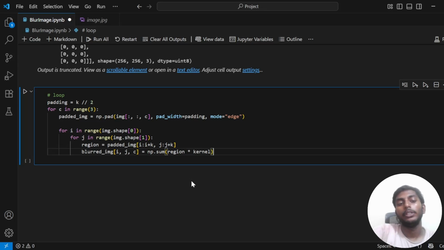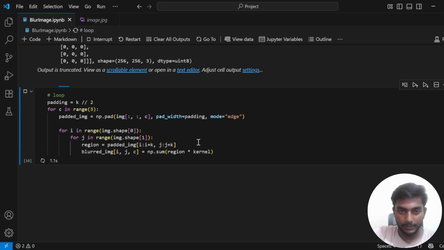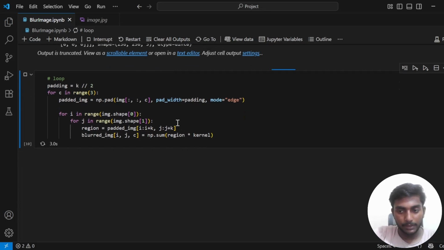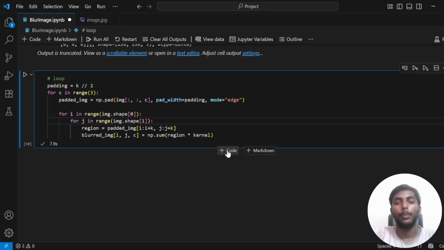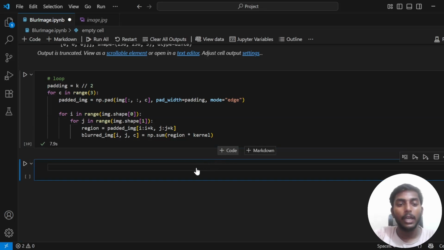Now this is the blurred image loop we have created. When we run it, let's see if any problem arises. Is there any problem? Let's see. No, it runs successfully. Now we can plot our blurred image.